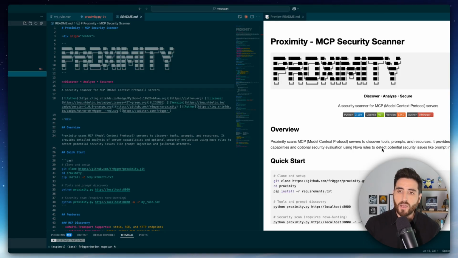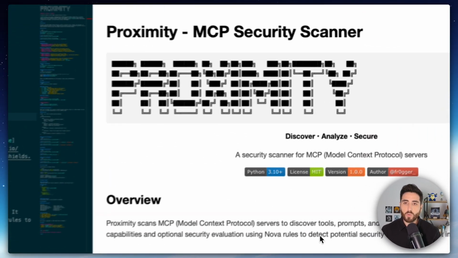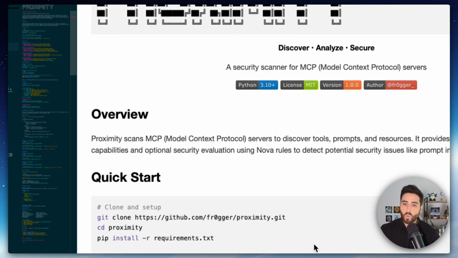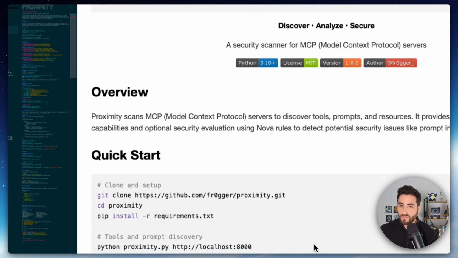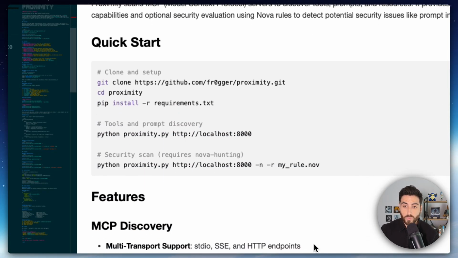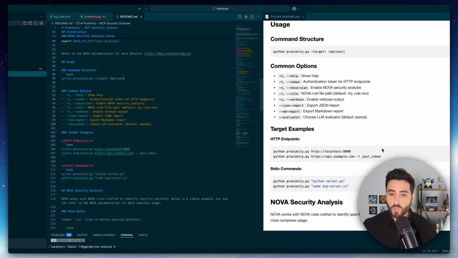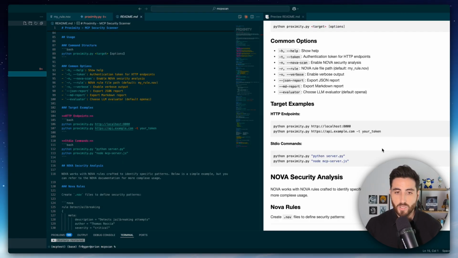I created the MCP scanner, which I called Proximity. I'm currently still working on the development, but here you can see an overview of the documentation. And right now I'm going to show you how you can leverage Proximity and how you can use it against the MCP for discovery, but also security.